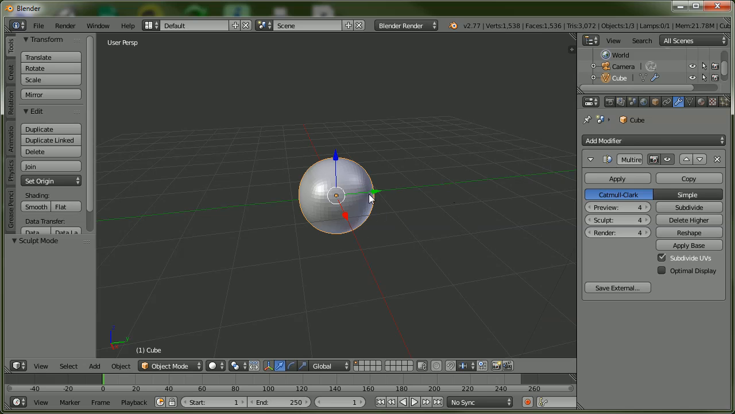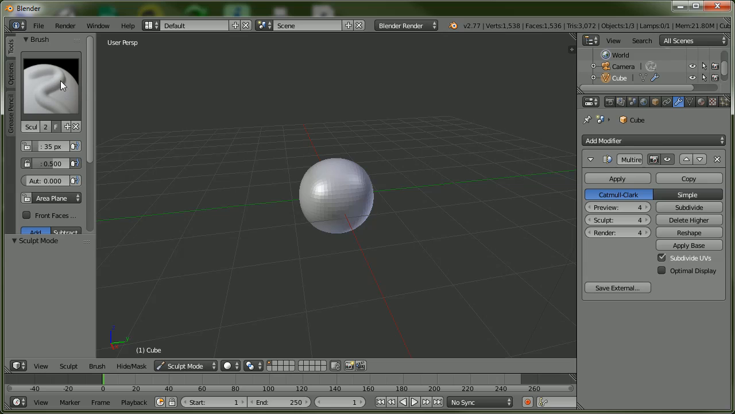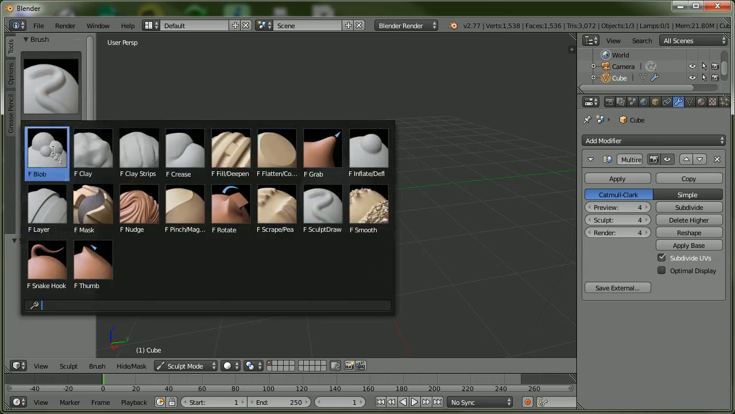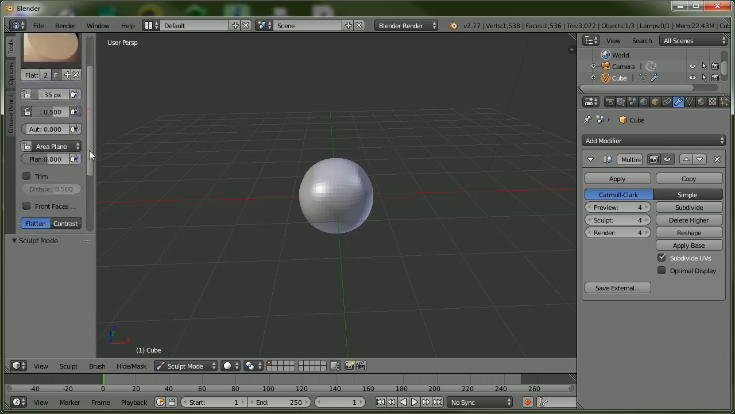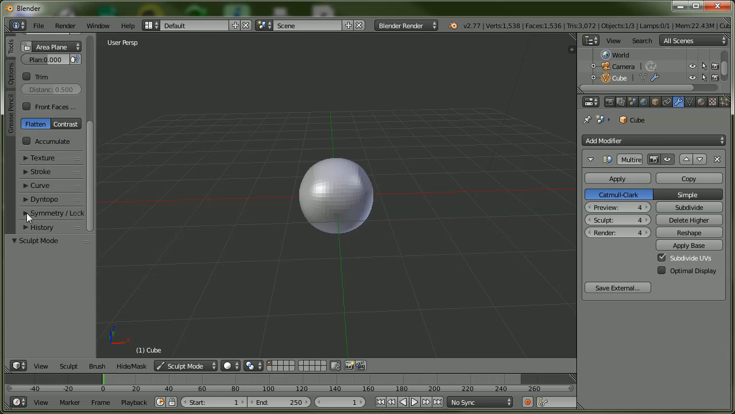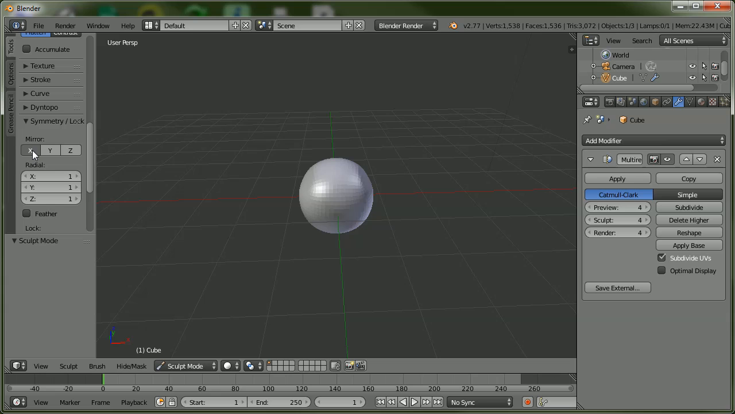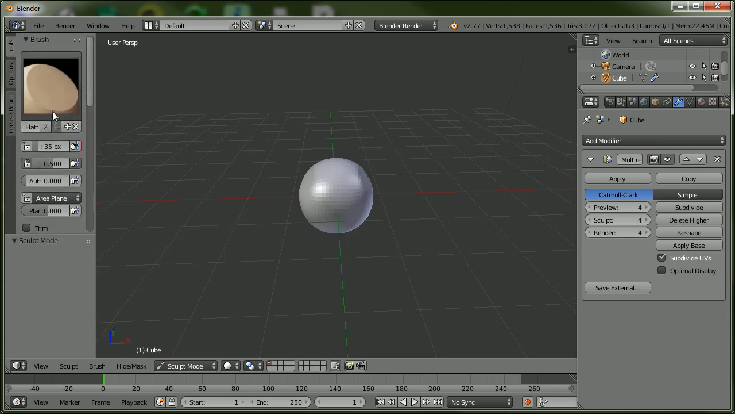Now if I wanted to change the way this looks, I could go to sculpt mode and use the tools in sculpt mode to alter its appearance. As an example, I could use the flatten tool. And notice that it creates a flat spot there. Now notice it's actually mirroring along the x-axis, because if I scroll down, I have the option to have symmetry turned on or off. And right now X mirror is turned on for the subdivision tools.